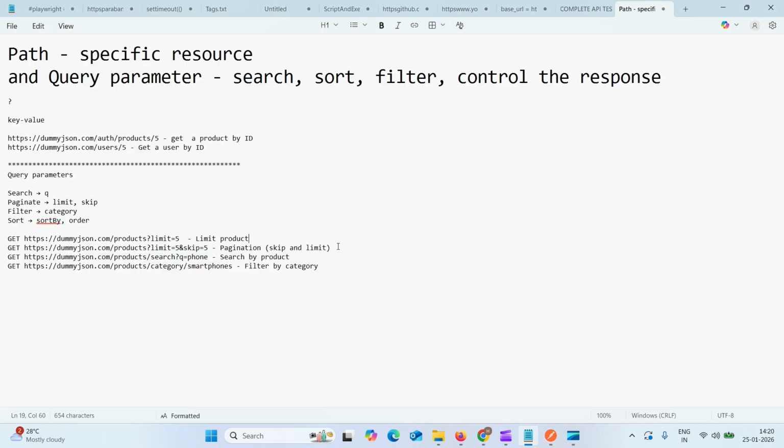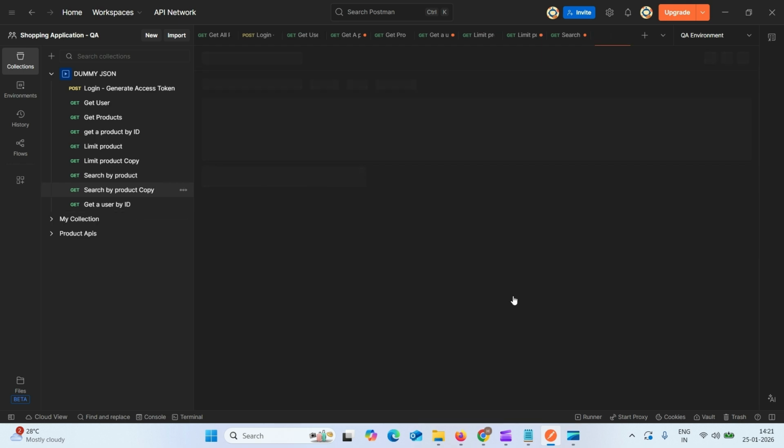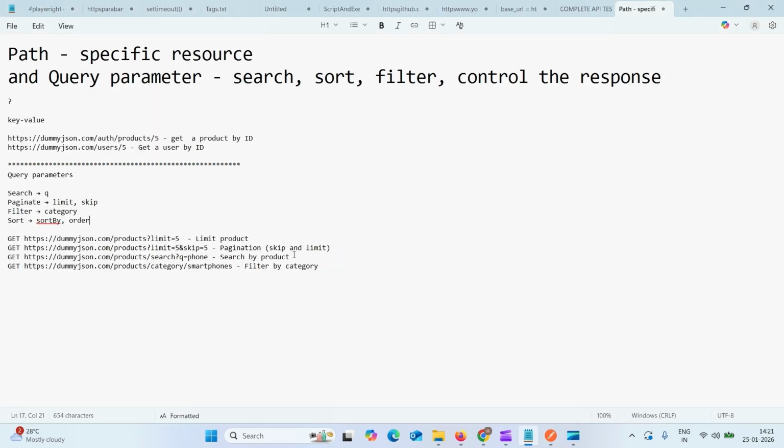Next, you can filter by two things: skip and limit. It means I want only five products and I'll skip the first five products. I will show you how. I'll create another request, duplicate, and name it pagination, skip and limit.